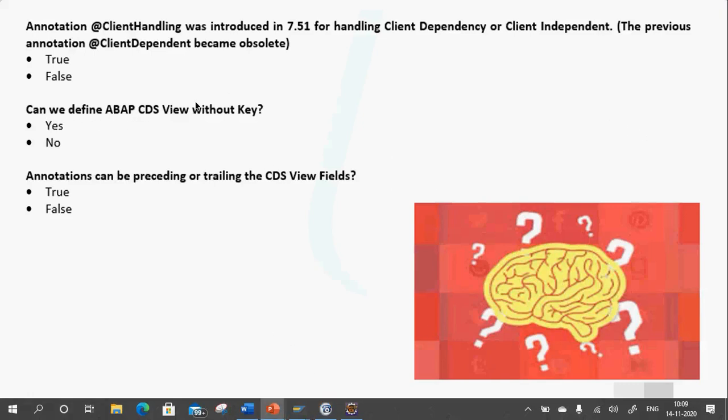Can we define ABAP CDS views without key? Yes, we can define.